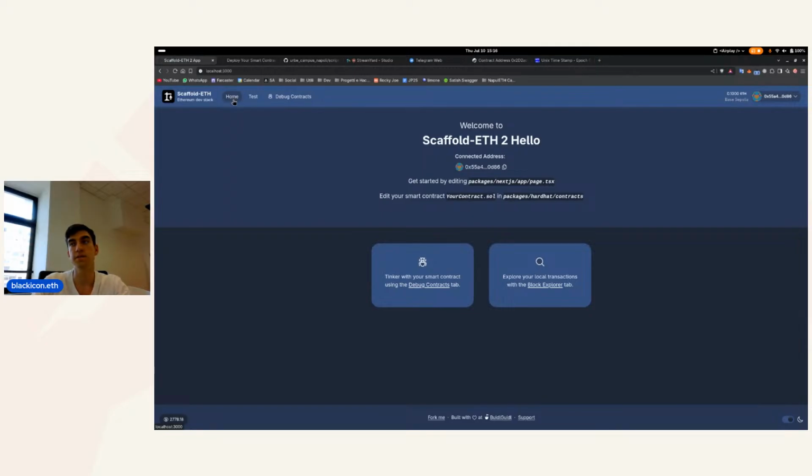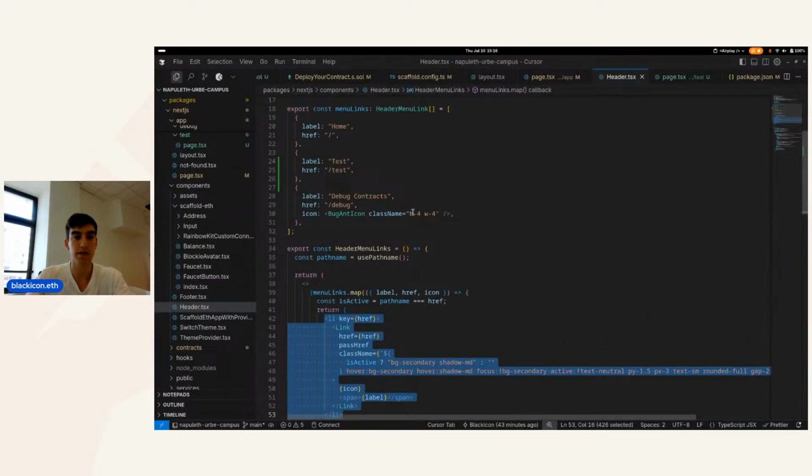But let's say you have a crowdfunding campaign app. We will probably have one page to create the campaign, one page to explore all the campaigns, and I don't know what else, maybe one page to see the campaigns that you actually funded, etc. So you can add everything you want inside the navbar like this, just by adding your pages here.